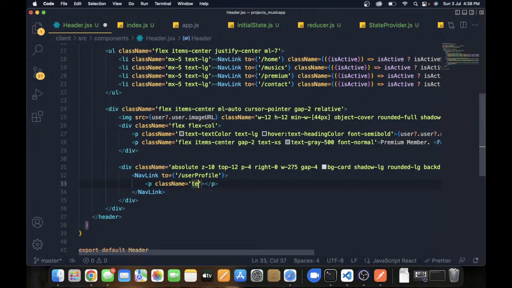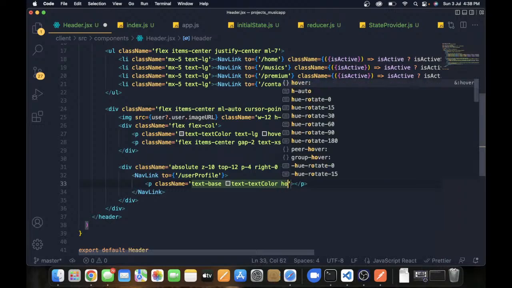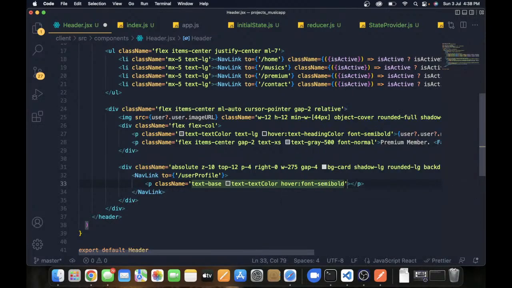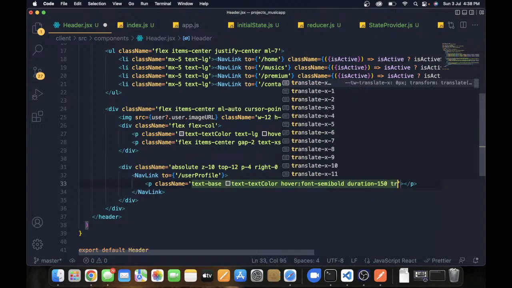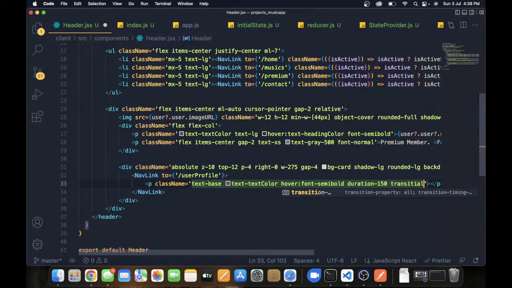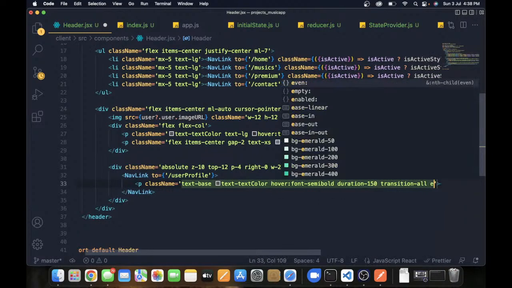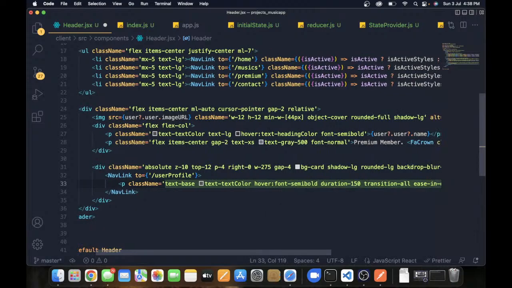and that is going to be text, base size, nothing big. Then the text color is going to be the text color itself, which we custom created, and the font on hover is going to be font semi bold, and the duration is going to be not 175, 150, and transition is going to be transition all, and ease in out.